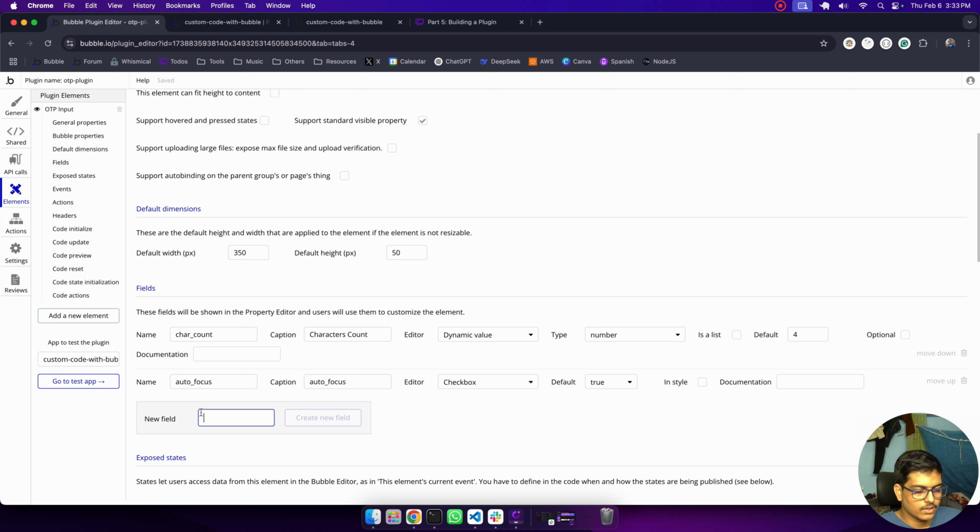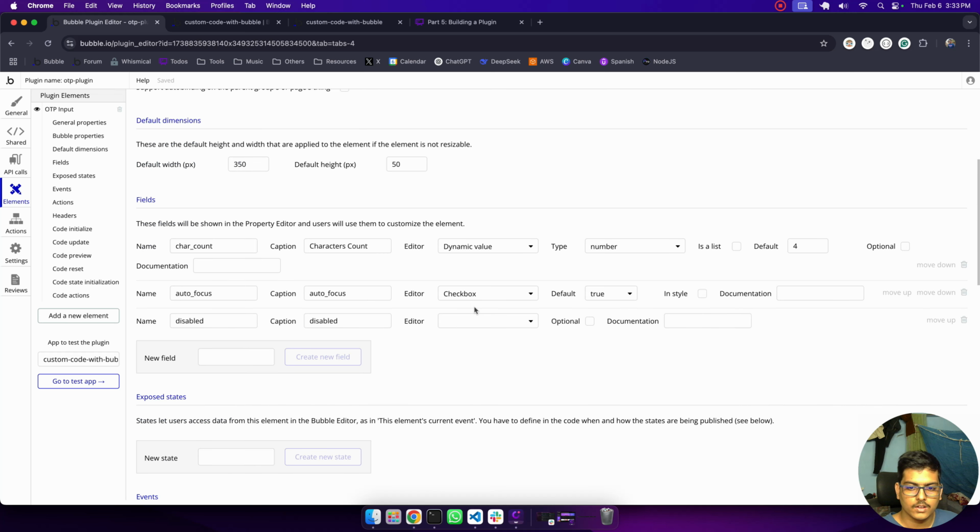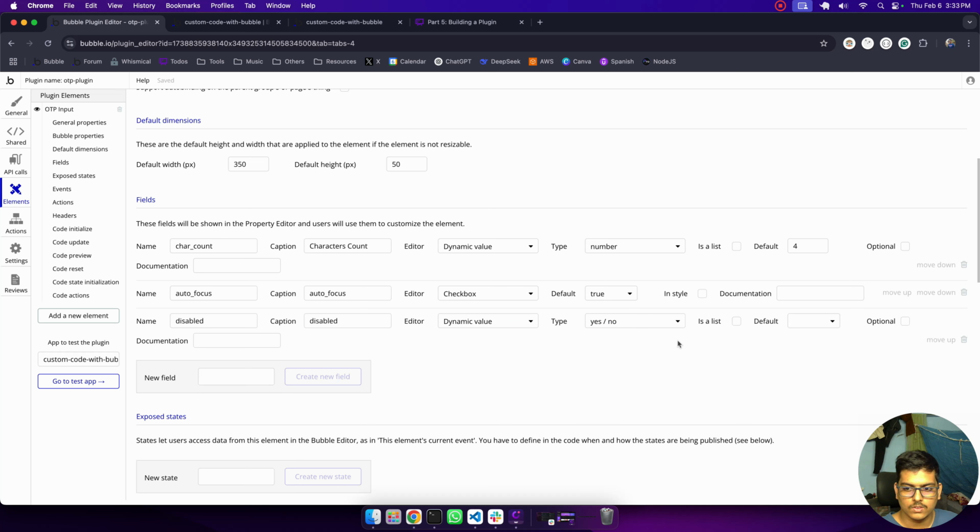The third field is disabled, that is, whether this element should be disabled or not. That is also something you need from the user. So this can be a dynamic value and yes/no value, and by default it will not be disabled, that means it will be enabled. And then we have input type.